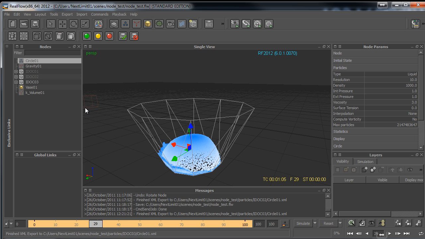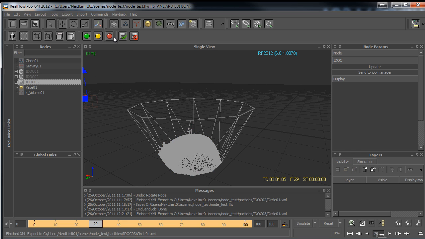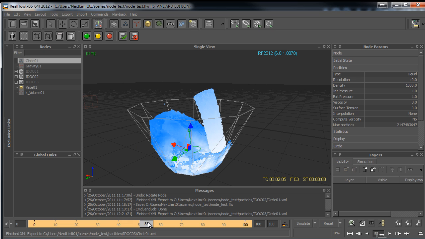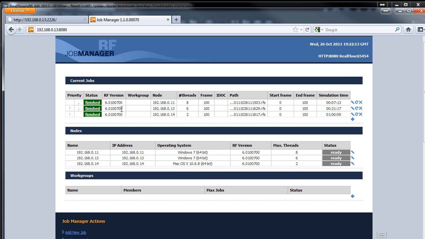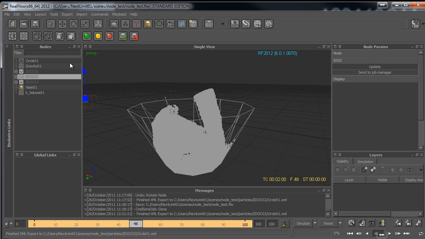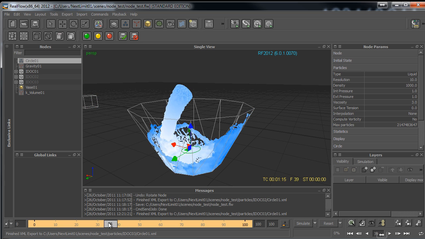And if I set this one inactive and this one active, here we have the simulation of the next limit 02 machine in the IP 13. Okay, and finally, if I set this inactive and this active, here we have the first simulation.